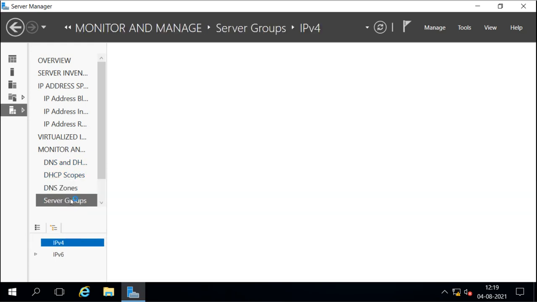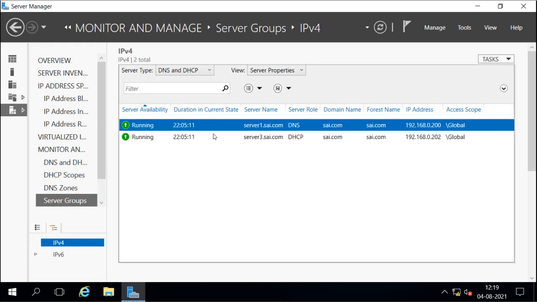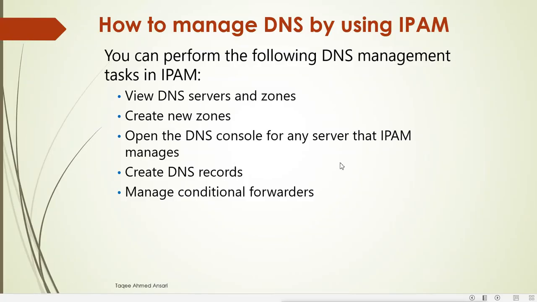Then server groups, that means if we have multiple servers, then we can create groups of multiple servers. Now how to manage DNS by using IPAM? You can perform the following management tasks for DNS from the IPAM server. We can view the DNS servers and zones.